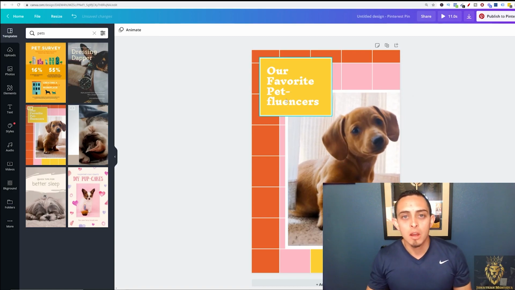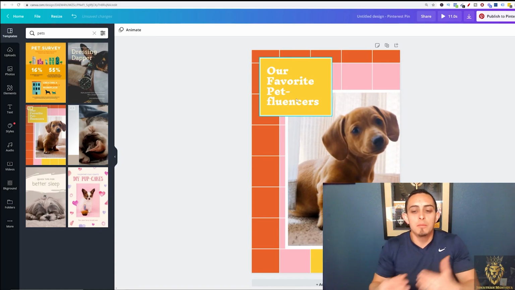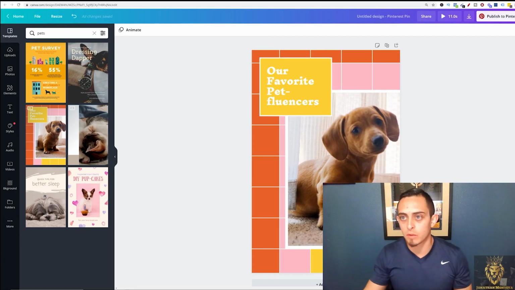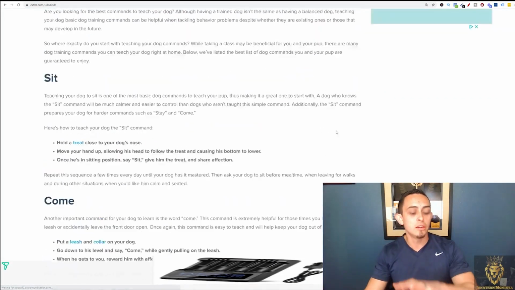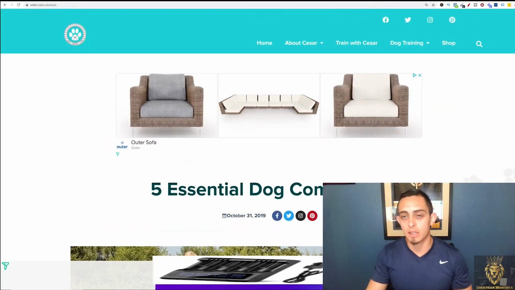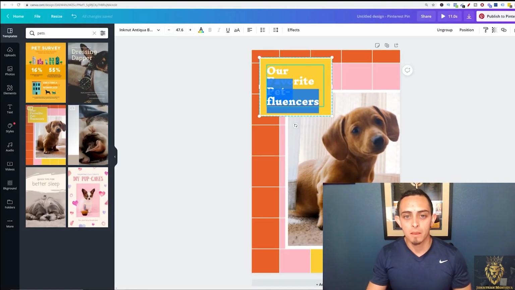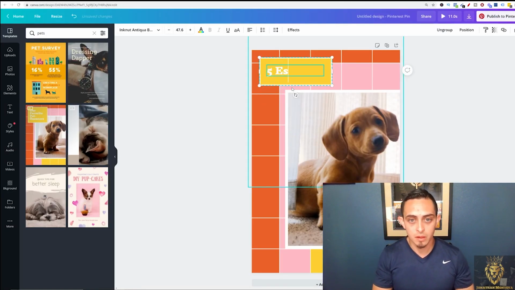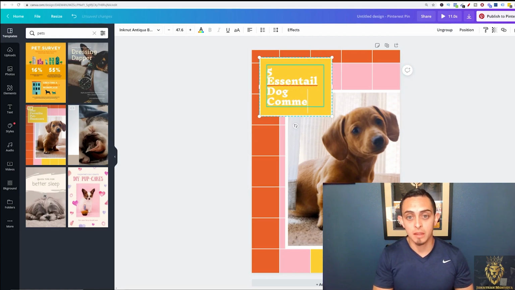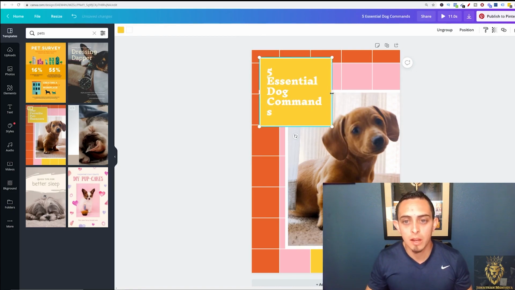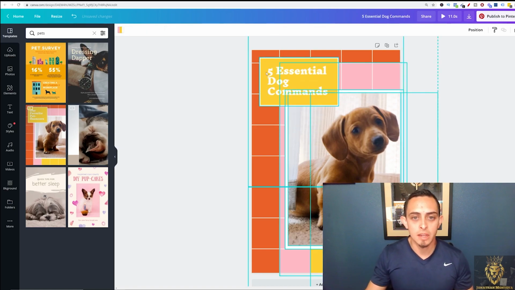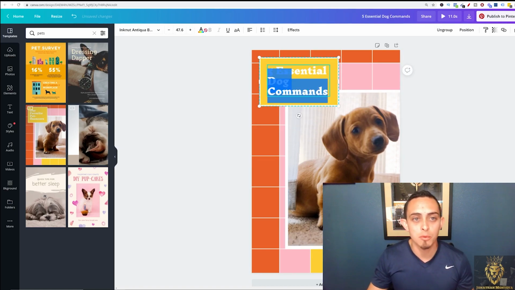So now I'm going to just basically create a pin that's going to be similar to the actual article, right? So in this case here, 5 essential dog commands, okay? So we can just go ahead and use that inside of our pin, okay? So if I go back to Canva, that's literally all I'm going to do. So 5 essential dog commands. Okay, very simple, straight to the point. Let me make sure that's spelt right. Make this a little bigger. Let me make this text. And the cool thing is you can drag and drop with Pinterest. There we go, 5 essential dog commands.